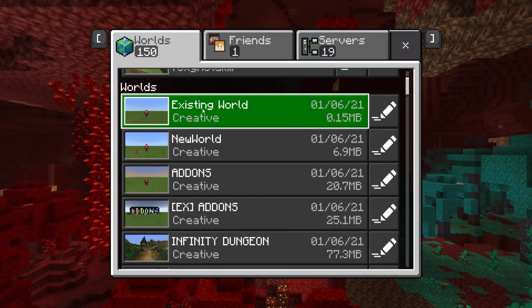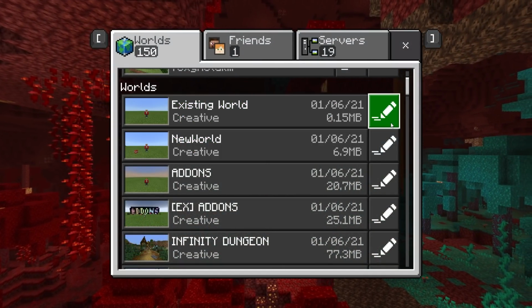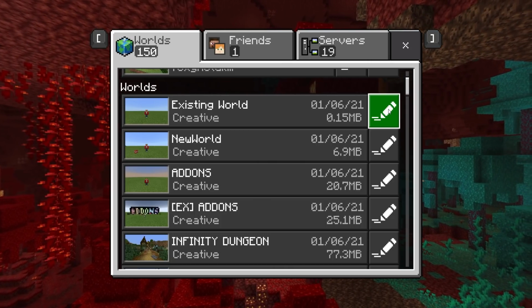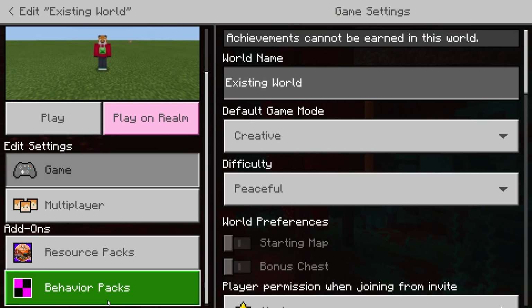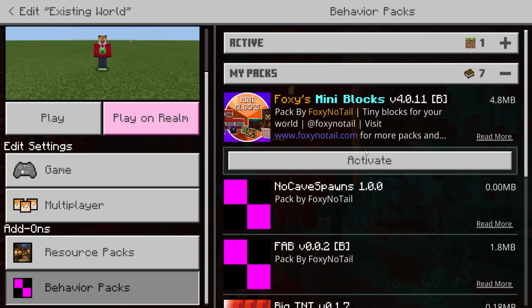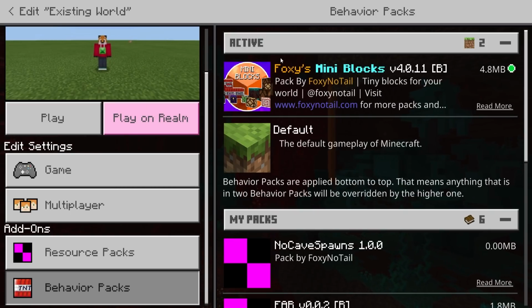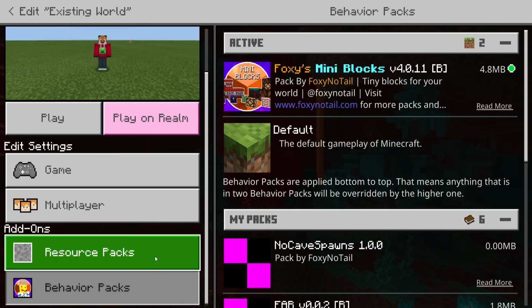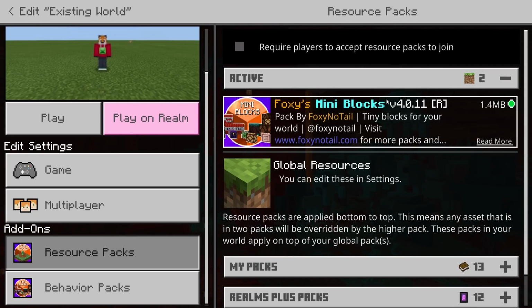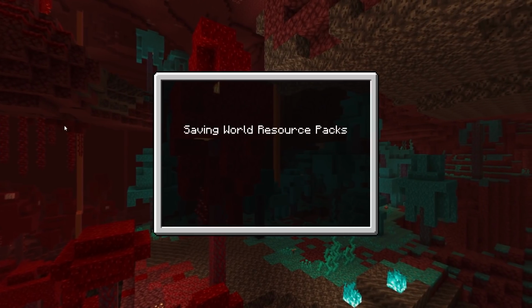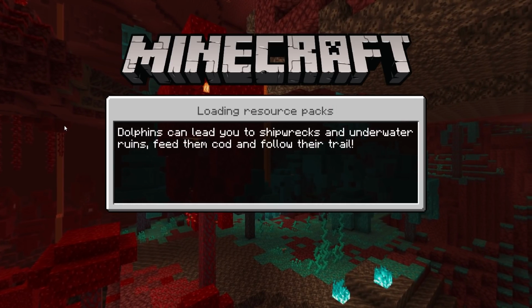And adding them to an existing world is just as easy. If you've already got a world you want to add some add-ons to, click the edit button next to it, go to your behavior packs, find the pack and activate it. It will turn off achievements like I said, but it should go into your active pack section there, and the resource pack should automatically go in. Again, if it doesn't, make sure it is in there and make sure you manually put it in. Then you can click on play. Those will be added to your world and you can use it.